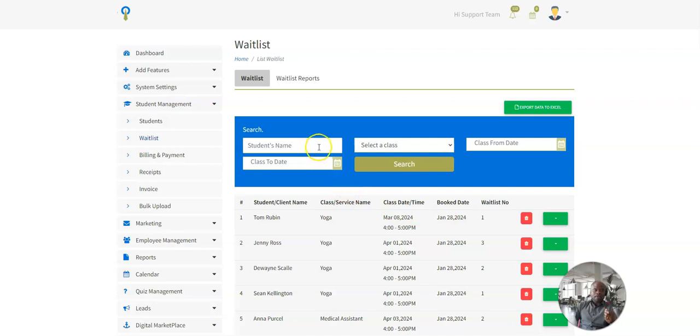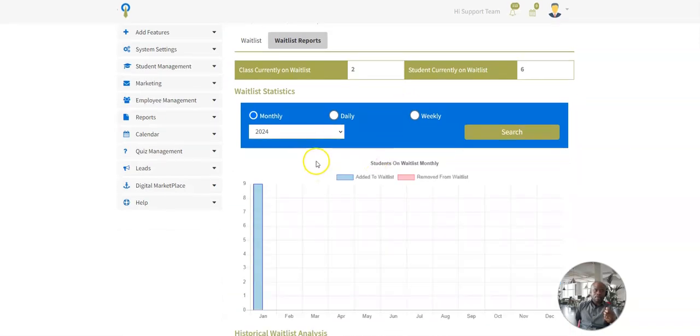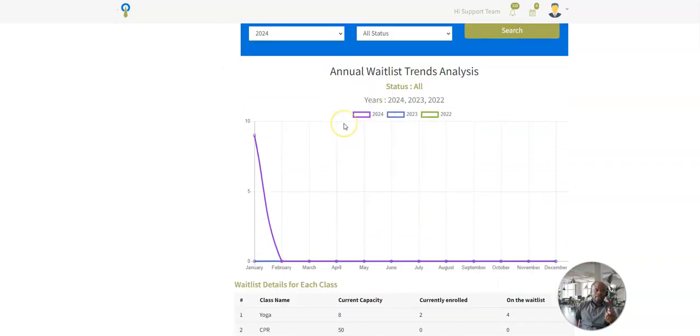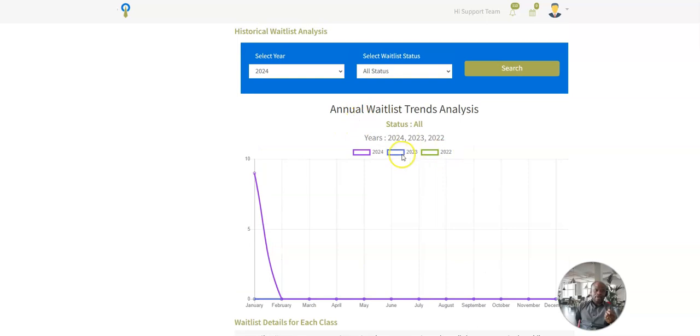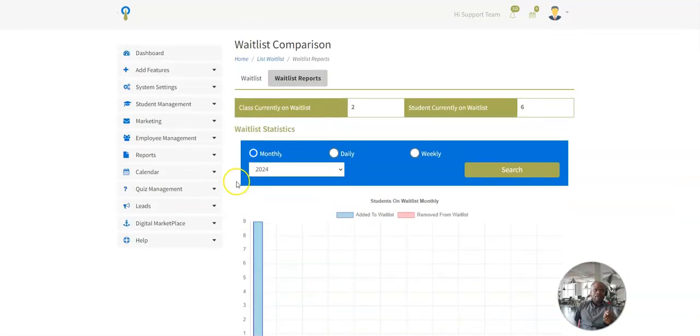Now to view your reports, just click on waitlist reports. And from here, you have different types of reports that you could drill down deeper within each report. This gives you the historical data for your waitlist based on each year. And also, this gives you the data for the waitlist based on each class, all right? Now, that really covers the functionality for the waitlist feature that we currently implemented within the Steams Online platform.